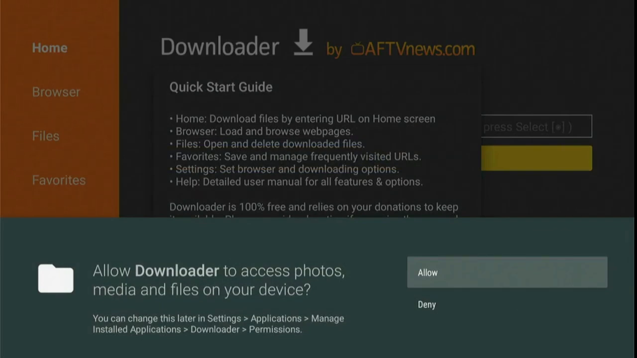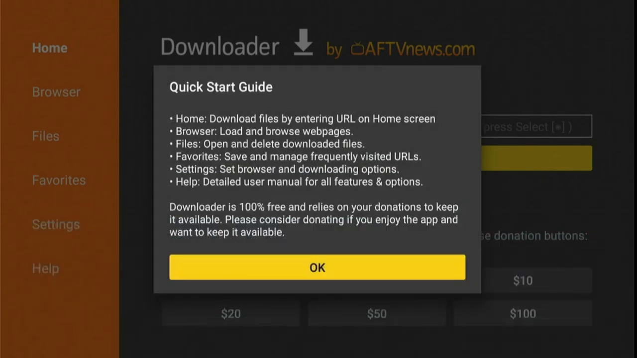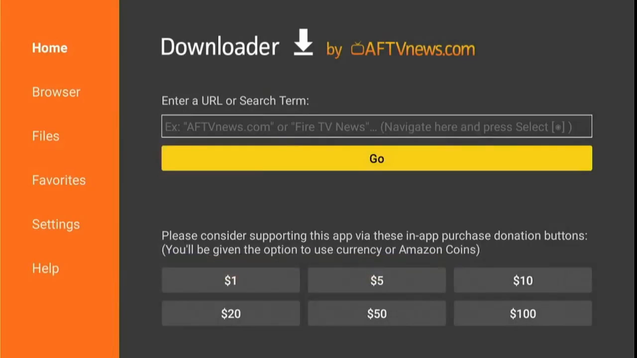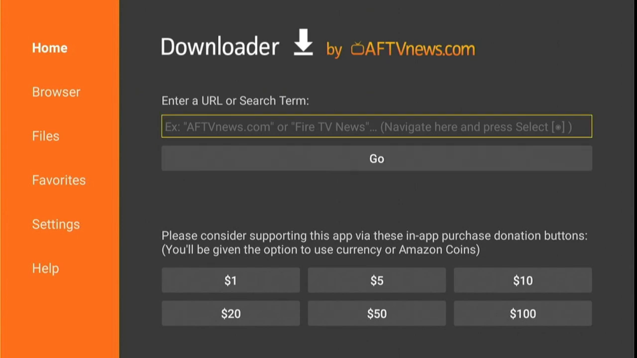When you launch the Downloader app the first time, a dialog will appear asking permission to access photos, media and files. So just select allow and then click OK to dismiss the quick start guide. So guys, this is the home screen of the Downloader app, which has only a simple box and some menus on the left side. So just hover to the small box and press the remote select button to launch the keyboard.